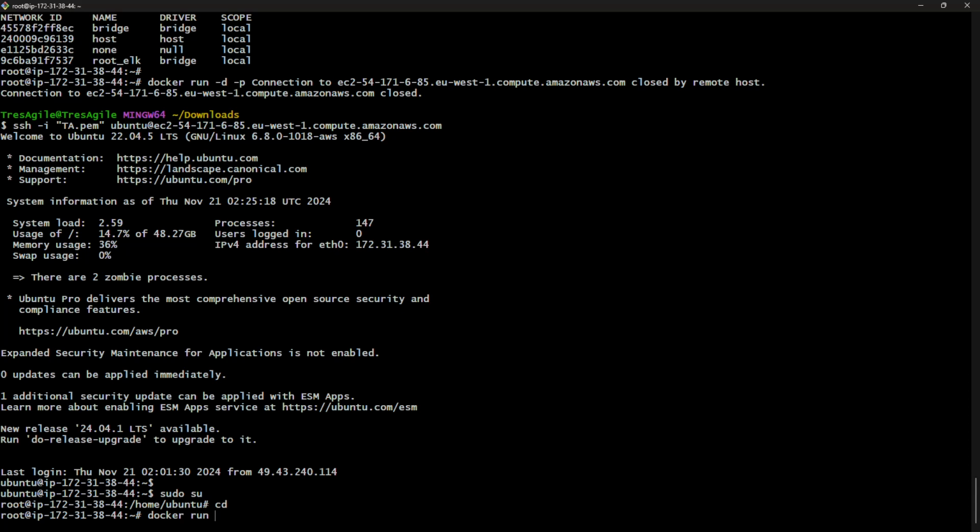Hyphen d, hyphen name, and hyphen net. Let's run in the host network for now, and hyphen v. So filebeat dot slash filebeat dot yml, slash usr/share, sorry, slash usr/share/filebeat, this is where we're mounting filebeat.yml, then the image name.